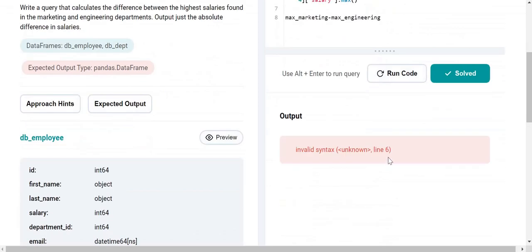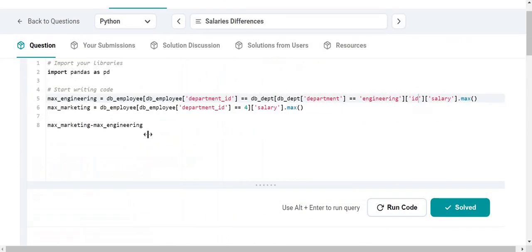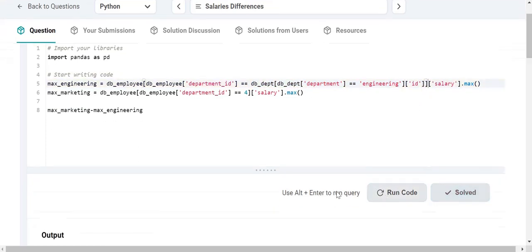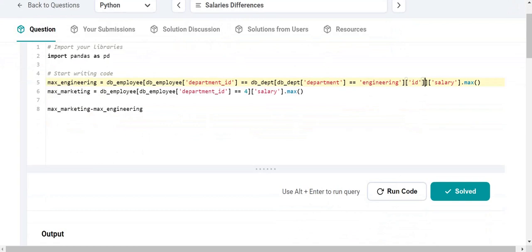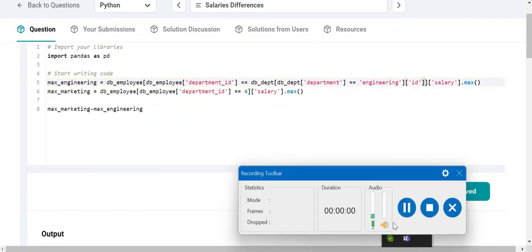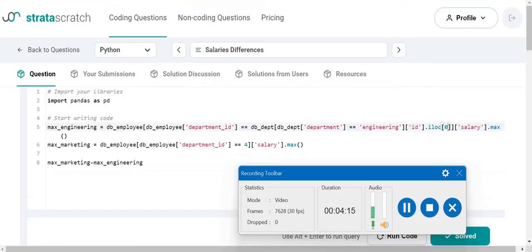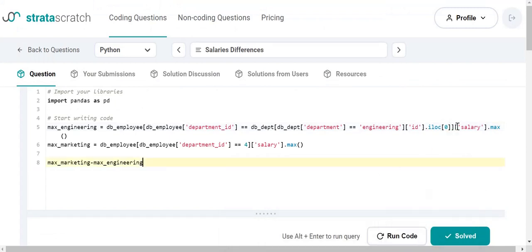So does this work? I've taken the department table. Okay, I'm missing a bracket, I believe. Just a second. There is some syntactic issue which I'll just look up and be back. Yeah, right. So I was just missing out this iloc.